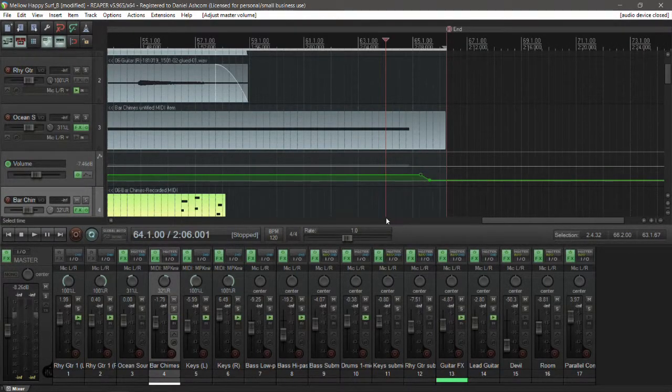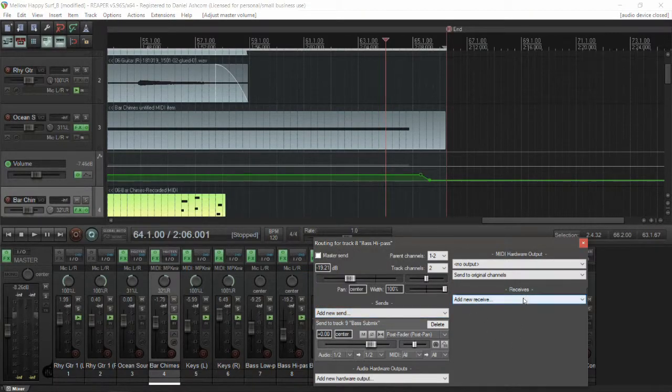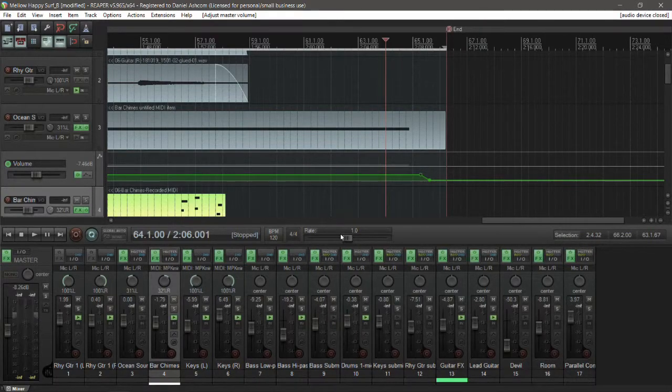When I first started using Reaper, I handled my routing with the I/O buttons. So you can set up your sends and your receives and whether or not you want to go to the master track. But there's an easier and faster way.